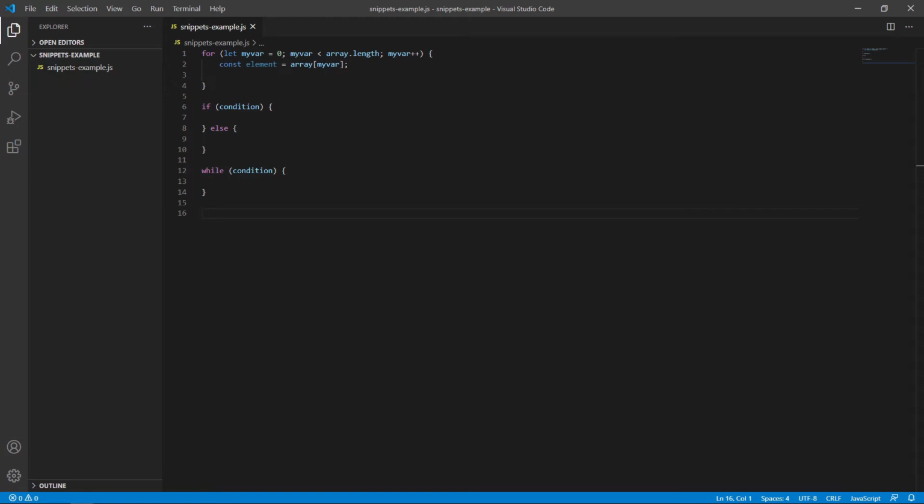So first of all, you need to understand that snippets can be scoped to either one, multiple, or even all of the languages, okay? If you want to create new snippets for a specific language, you need to add them in the JSON file whose name is the name of the language, okay? So for example, let's say I want to add a snippet for JavaScript.